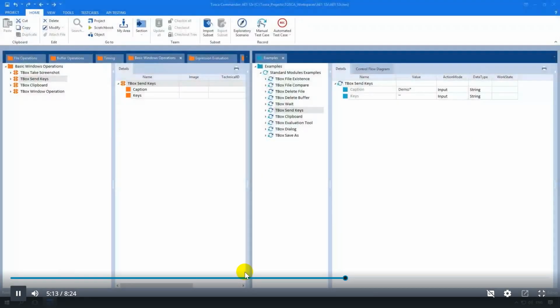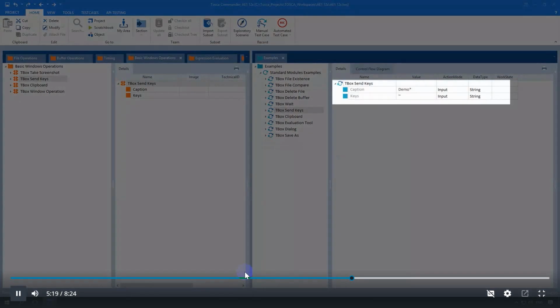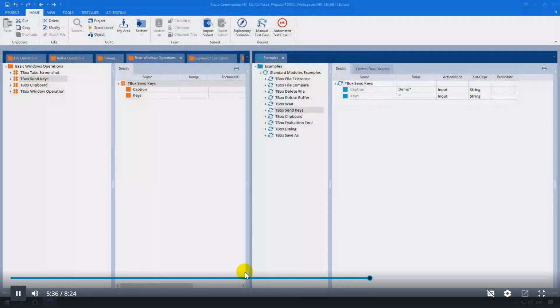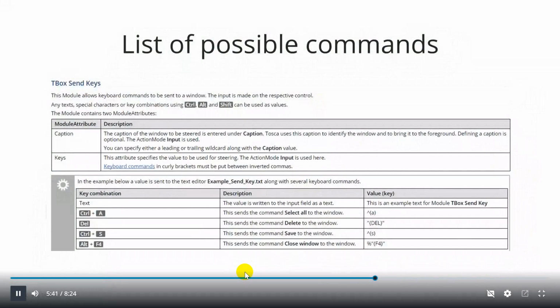TBox Send Keys. TBox Send Keys sends a key combination to the window in the foreground. The first value to enter is optional. This is the caption, which would find a window which is not in the foreground and bring it to the foreground. The action mode input would be used here. The second value is the keys value, where you indicate which keystroke to simulate. An entire list of possible keyboard commands can be found in the online manual.